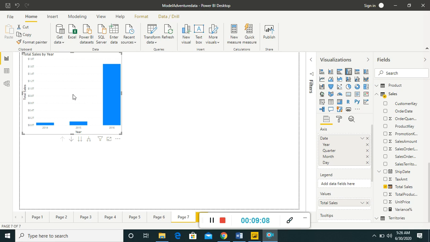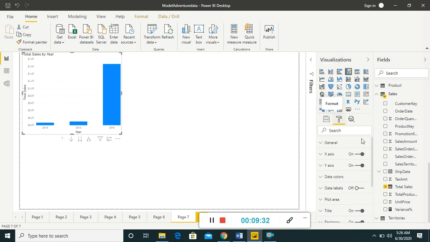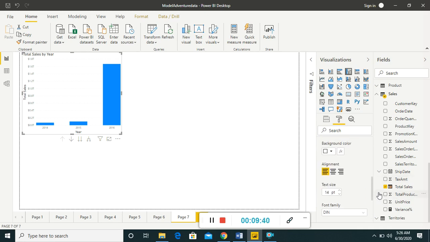So now you can see in each year what is the total sales. Like the total sales in 2016 is above $1.6 trillion. So you can apply any kind of formatting with this column chart. And if you want to do this, go to format, and I want to make it center align, make the title, and increase the size.